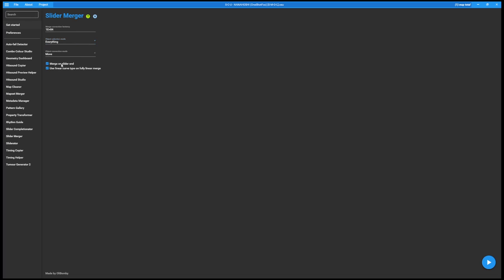And then obviously there's everything. I have to show that, very important. So I have this map open right now. You can only see what happens in a second. I'm running the tool. It merged 533 sliders. That must be good, right?